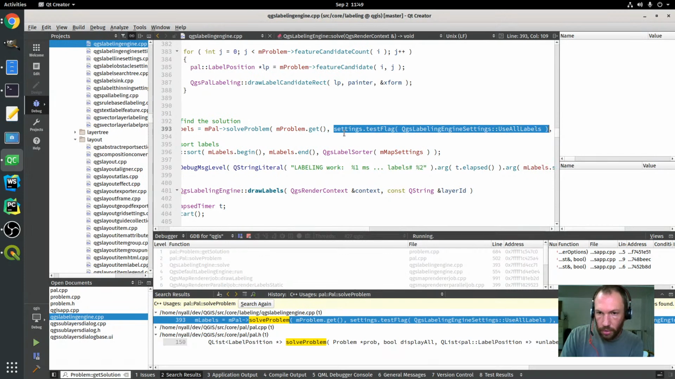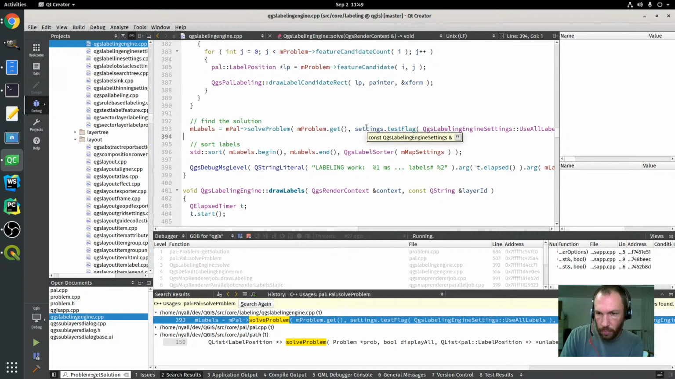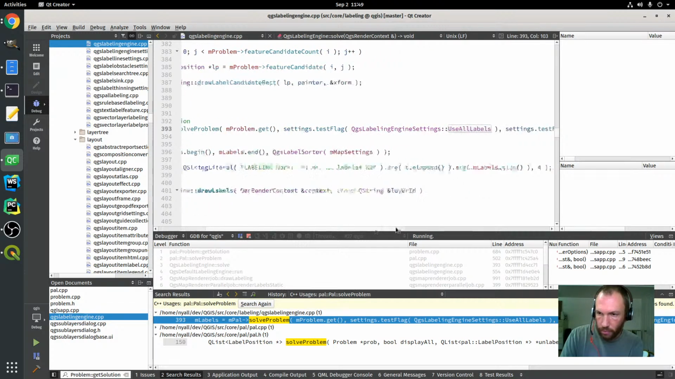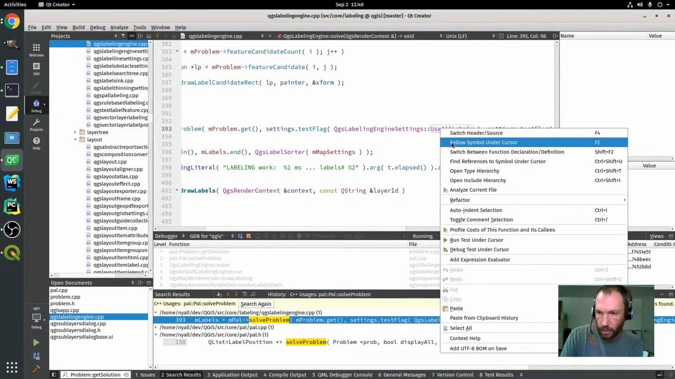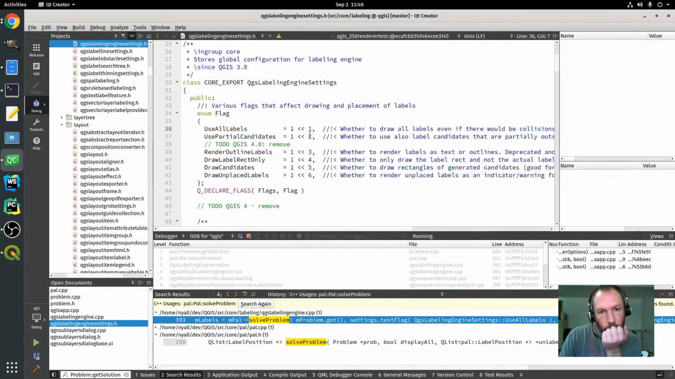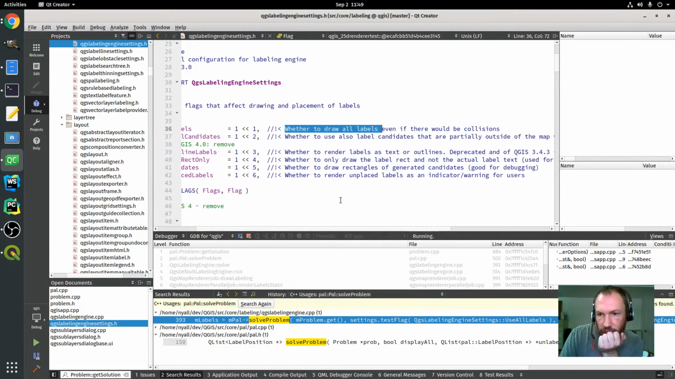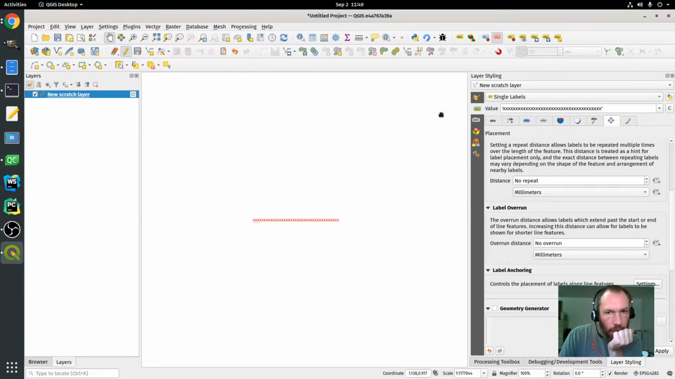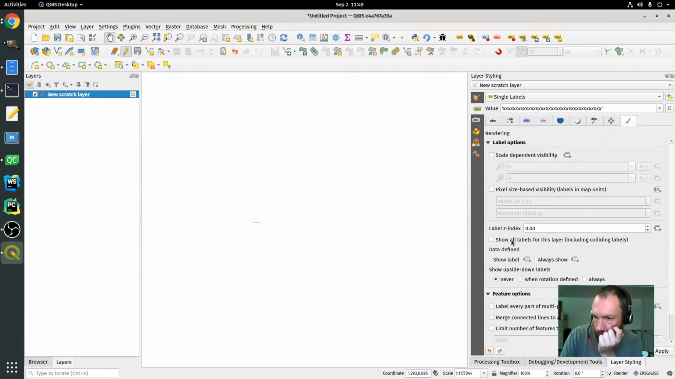So this settings, when our label engine settings has a flag set to use all labels, what does this mean? We'll follow it. This flag means whether to draw all labels even if there would be collisions. So maybe I'm wrong. Oh, I was wrong. It's not that setting. It must be this setting.